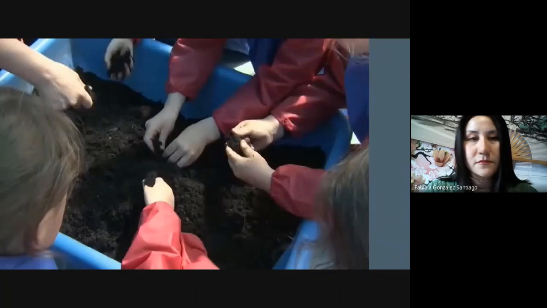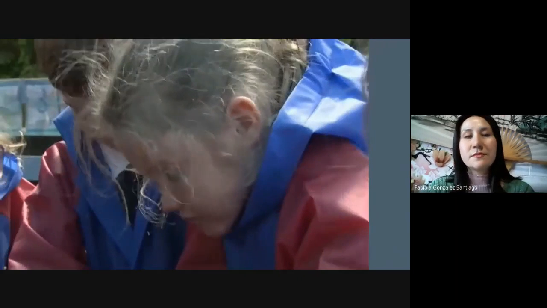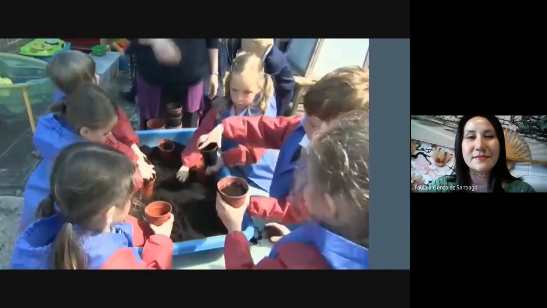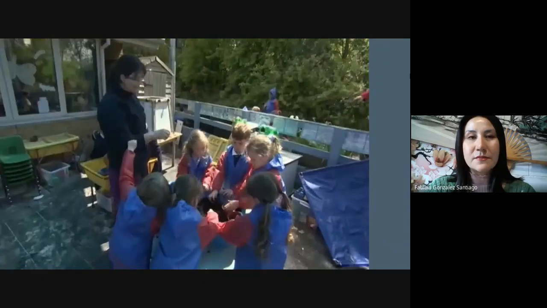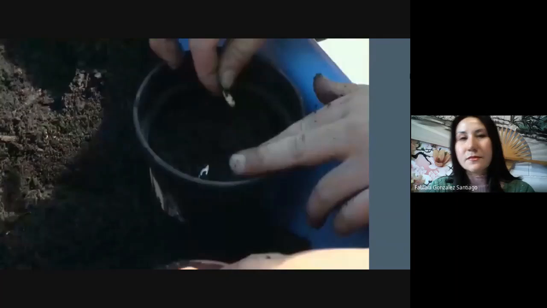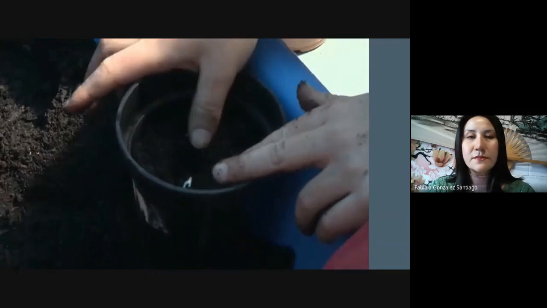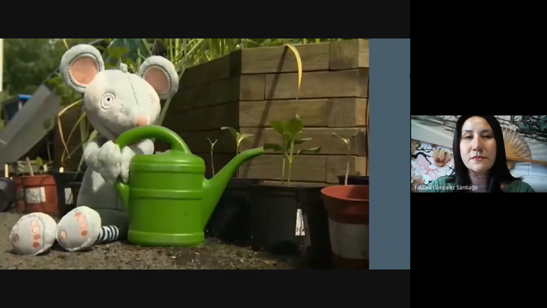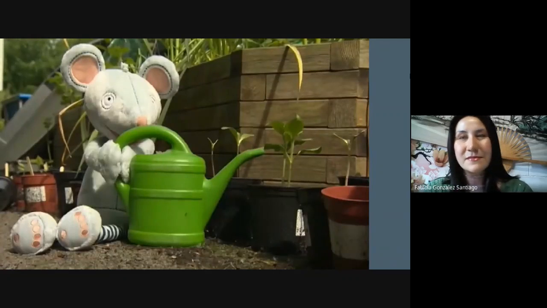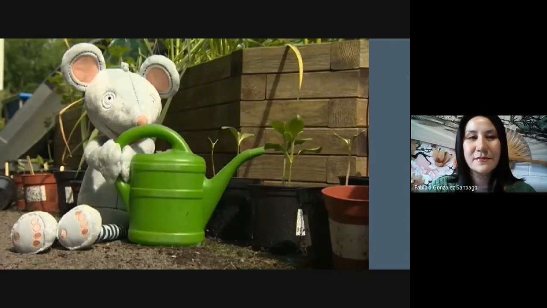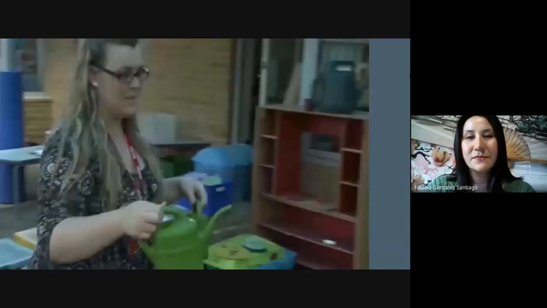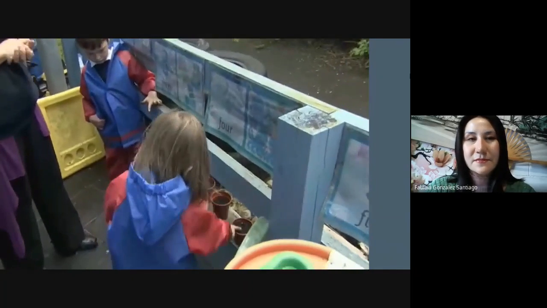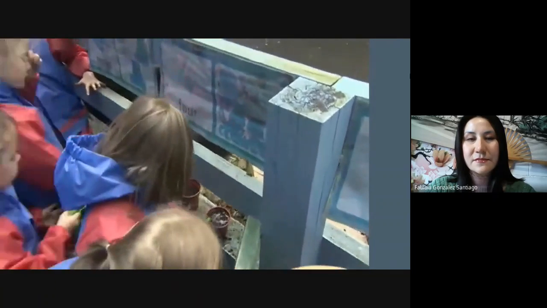The children have got some soil too. Seeds need soil to grow. The children put the soil into pots. They put the seeds in the soil. Can you see Mouse? Here he is. He's got some water. The teacher's got some water too. Emma gives her seeds some water. Seeds need water to grow.